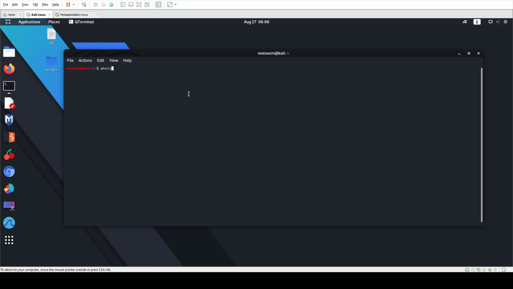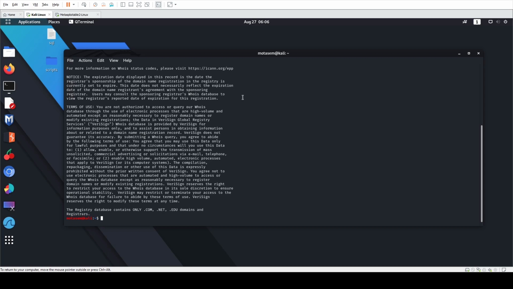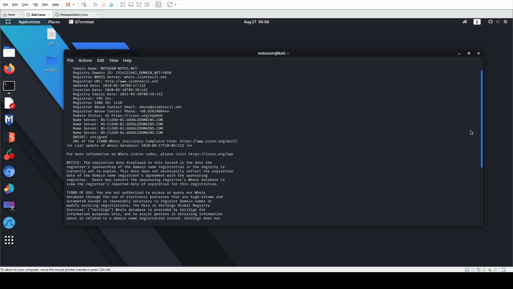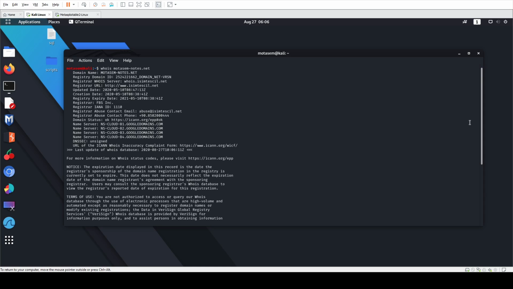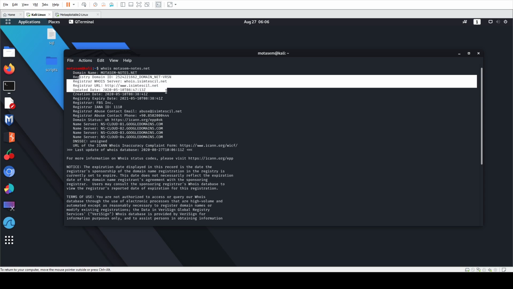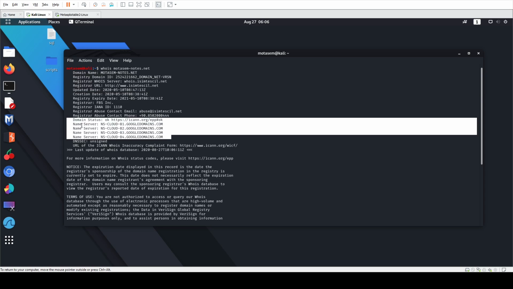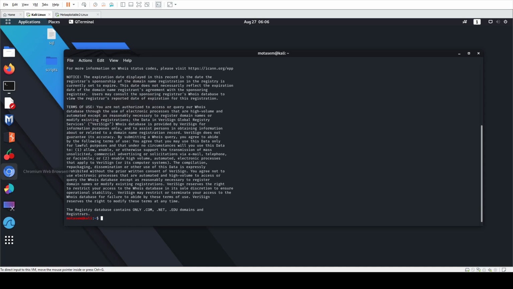So when we type whois, and let's say my website .net, and hit enter, I will see all the information registered or stored in the registrar about my domain. But since I have domain privacy, the rest of the info about my name and number are not revealed here. So I only have the registrar's name and the name servers.